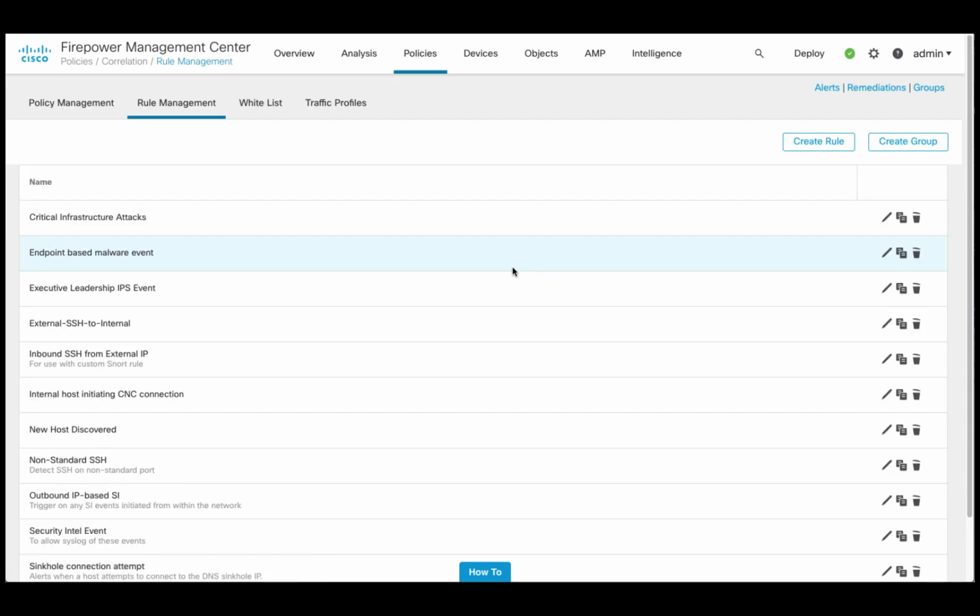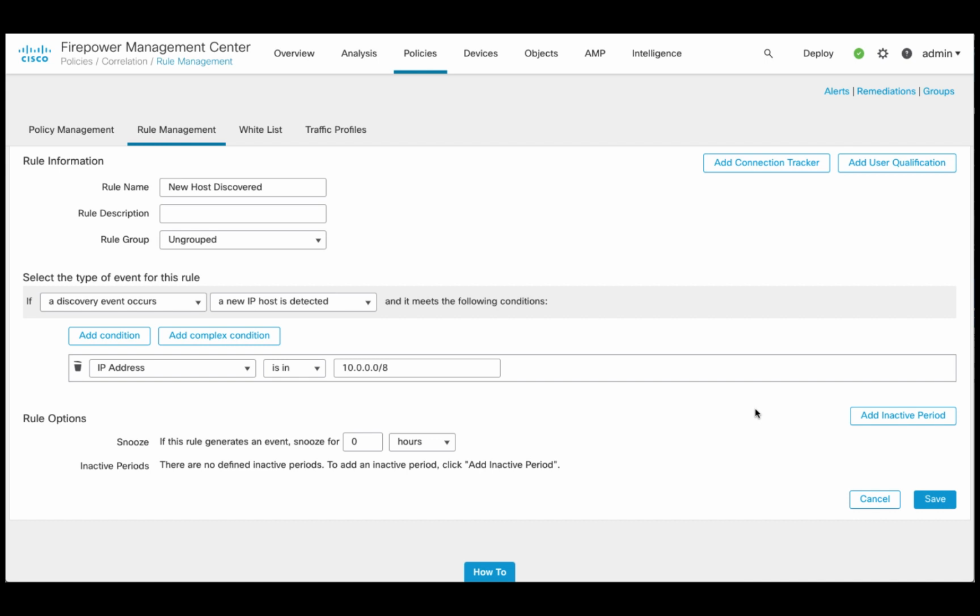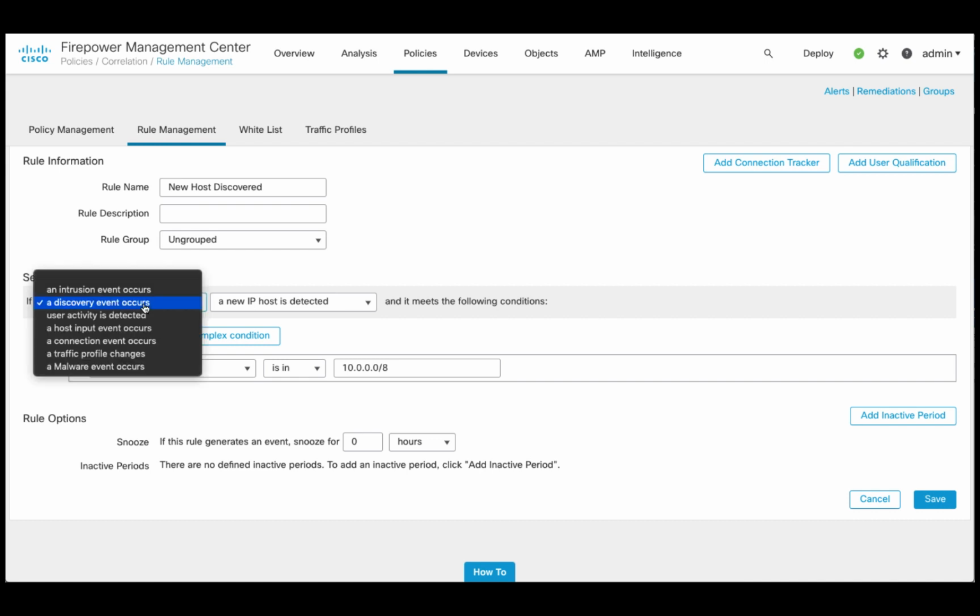Back at the list, let's look down a little bit. Here's one that I used before, and that is new host discovered. The new host discovered event is a fairly simple one. There's only one condition in here now, and we could add more, but in this case, what I've said is the new host discovered event occurs. It's a discovery event, and this occurs anytime there's a new host on the network. So you can see it's a discovery event type.